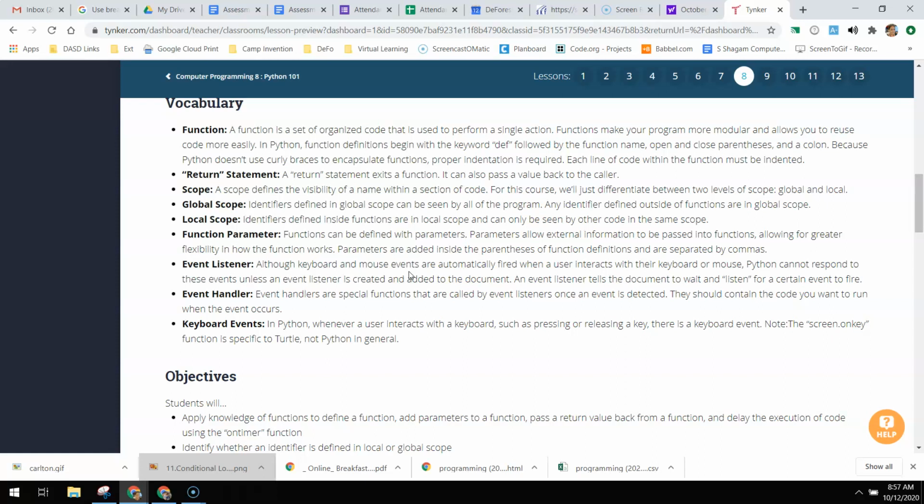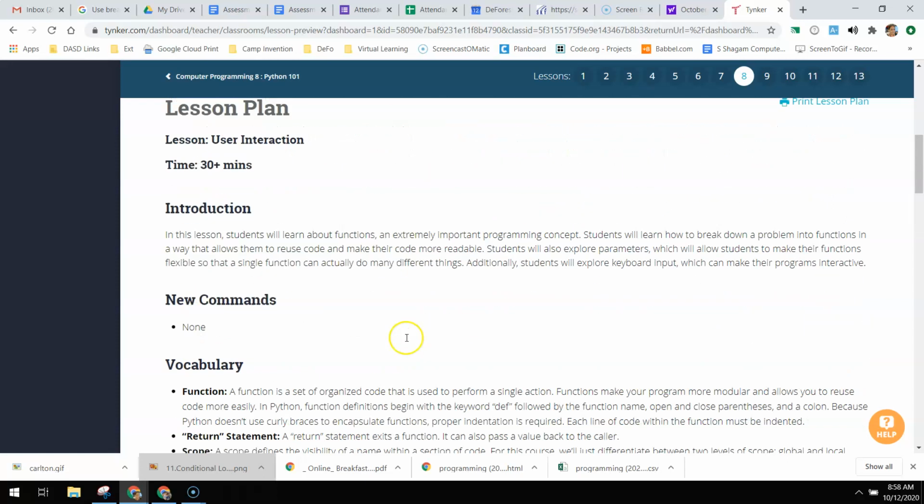Event listeners. So we're going to learn a little bit about using keyboard and mouse events, and to be able to do that we need to turn on a listener that listens for when that happens. An event handler responds to if it hears the mouse or the key being pressed or not pressed, whatever your event is. Keyboard events are whenever the user interacts with the keyboard.